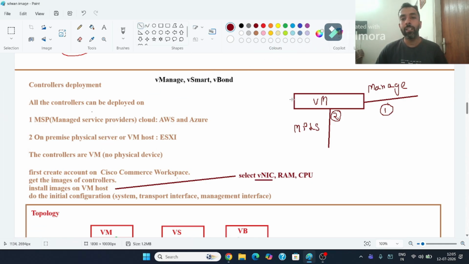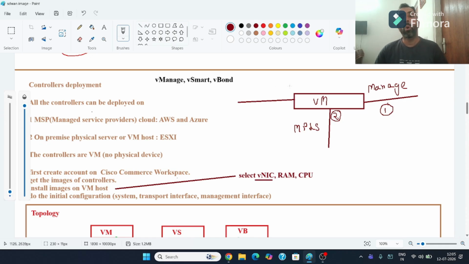Okay, do I need a third virtual NIC? Yes. In case of clustering, if you want to add the vManage controllers into a cluster, in that case, you will require a third virtual NIC. So as many virtual NICs as you want, you can select them while installing the virtual machine or once the virtual machine is installed. Next, once you get the access, I'm talking about CLI access of these controllers, once you get the access of these controllers, you can configure them.